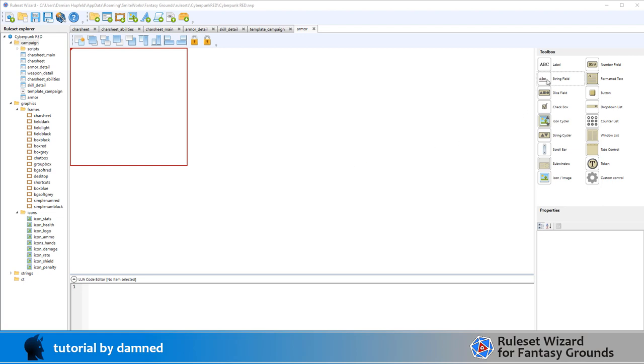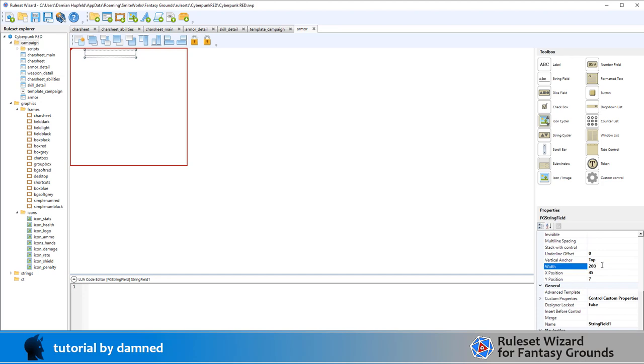Let's create a string field. We'll place it around here and set the width a little bit longer. We'll set the font to reference header, set the height to 24, and we will give it a name, just armor name. And we'll just try that.